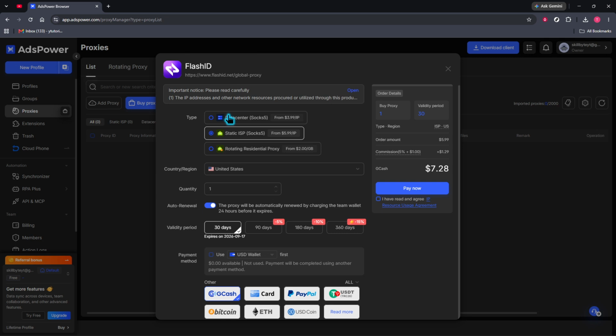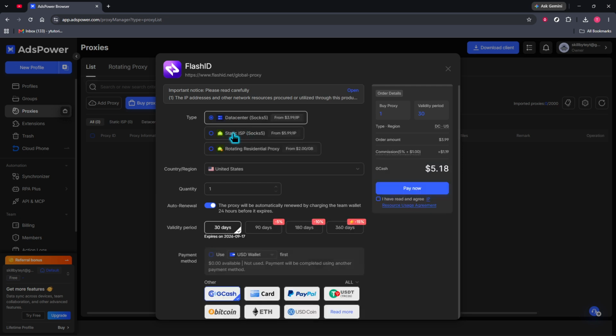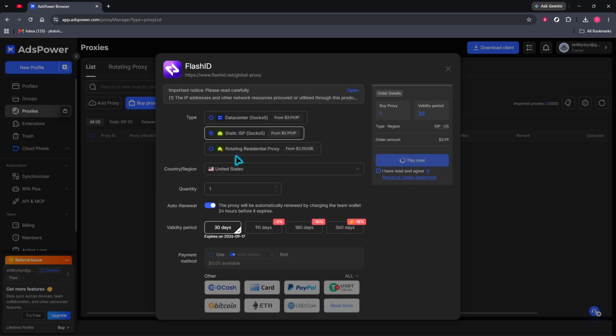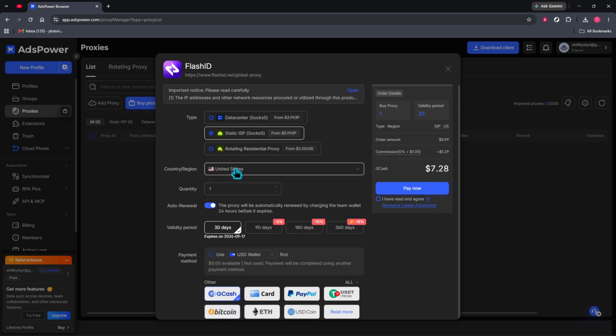Next, select your preferred proxy type and then choose the country location you want. This part is important because the type of proxy and its geographic location can affect how your browser profiles appear and behave. Be sure to choose the option that matches your workflow and campaign needs before continuing.